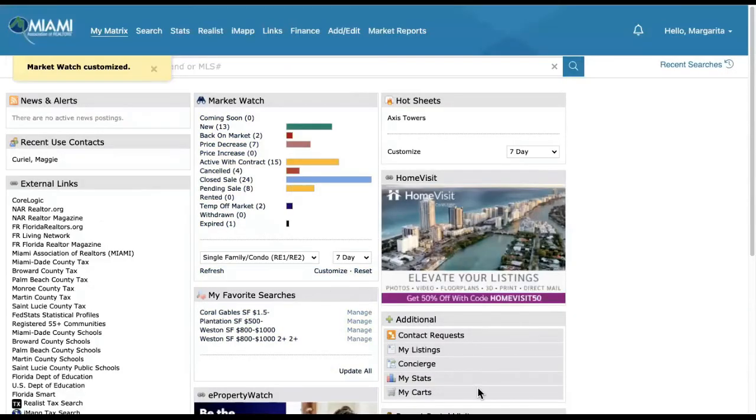If you notice, my bar graph looks very different now. So when I go through, it's now focused on single family, RE1, last 7 days, city of Coral Gables. There's no coming soon. There's 13 new. There's 2 that are back on the market, 7 price decreases, no price increases, right? And I can click on these and actually see them.